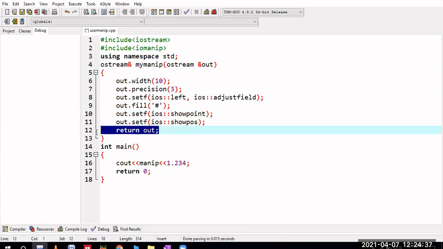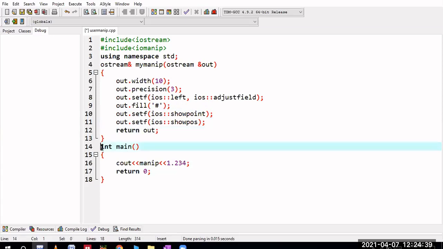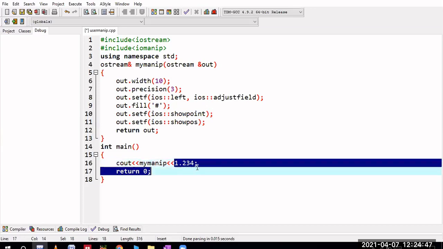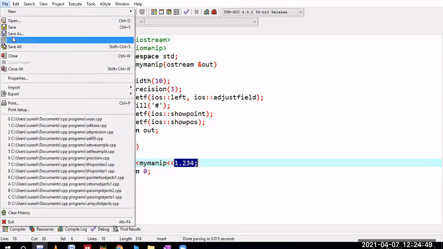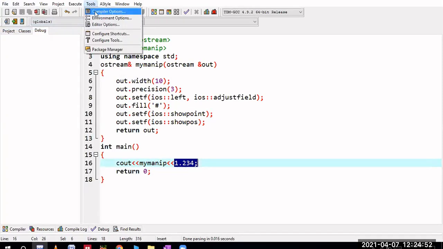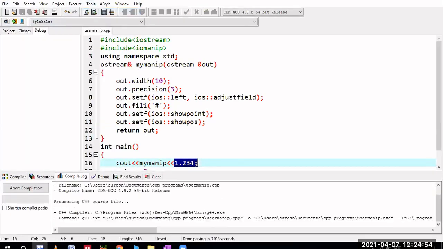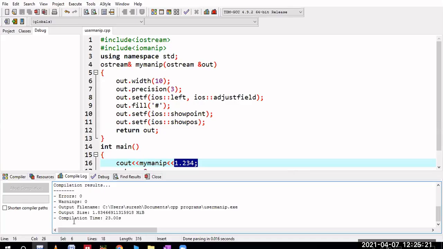Next, I am returning this out, and now I am within the int main. I am using this manipulator. So the name is changed, this is my manipulator. I just want to display 1.234. I will save this program, and after this I will try to compile this. Okay, there are no compilation errors. Now I will try to run this program.